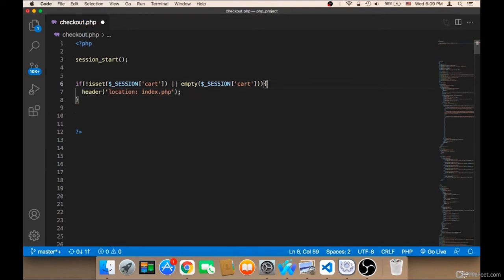So let me explain this code. This code is simply going to check whether the cart has been initiated. If there's something in the cart, then this code will not be executed and the user will be able to see this page. But if the cart is not set, or if the cart is set but it's empty, if the user added something to cart but removed it later, then we shouldn't allow them to see this page. Pretty simple. This is what this code is going to do. It's going to protect this page.